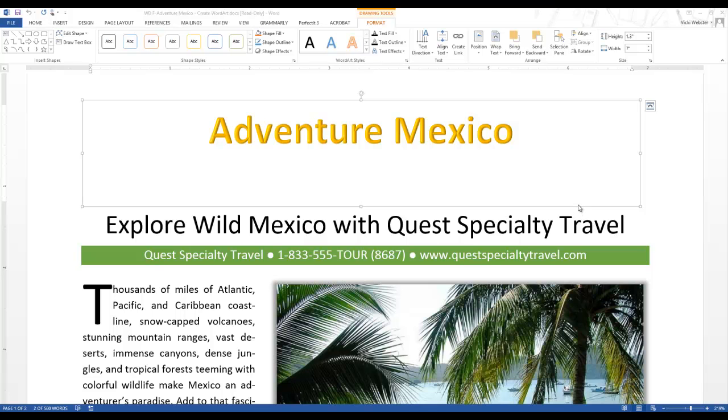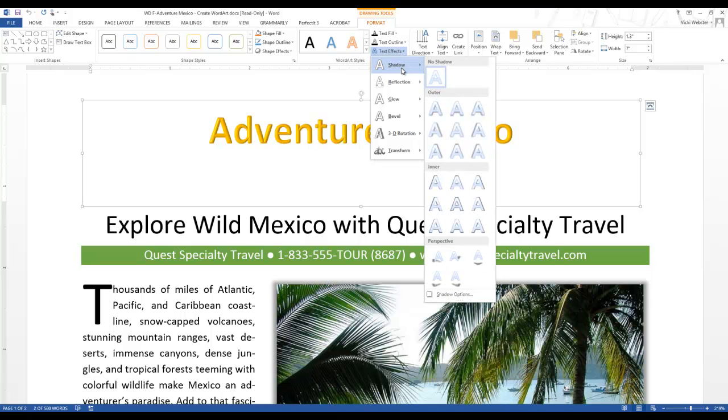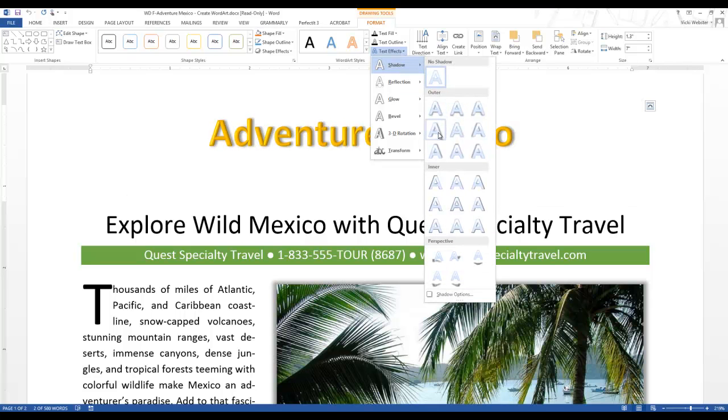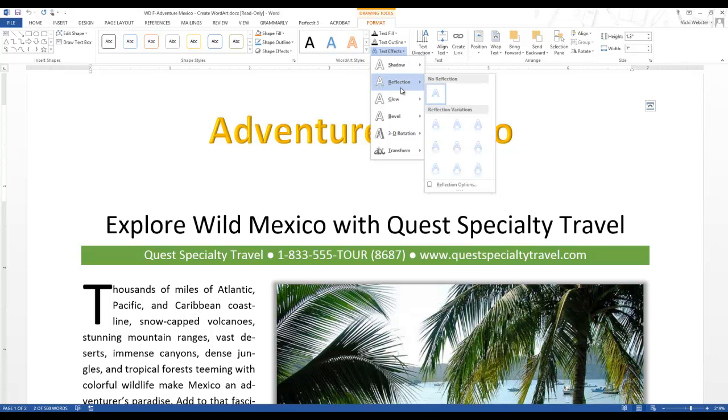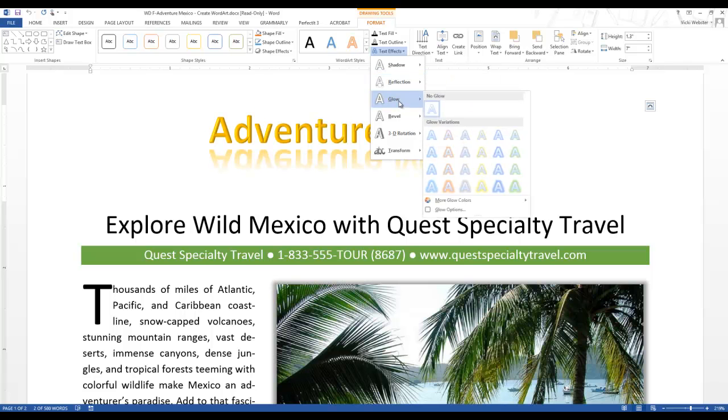While we still have this WordArt selected, let's go to the WordArt Styles group here, and let's go to Text Effects. Notice that you have a lot of different effects that you can give your WordArt. You see a little preview if you position your mouse over one of these options. Lots of different things to choose from. Pretty cool.